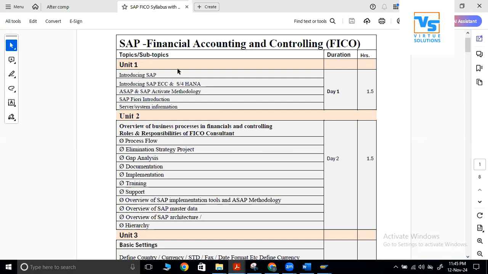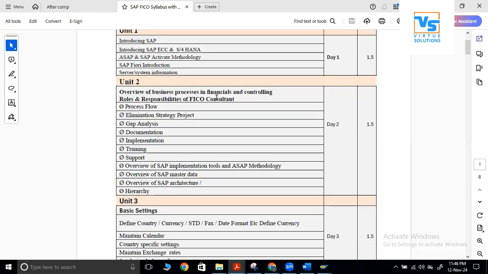So everything has been given completely, in a very structured way. How much time it is going to take, day one, day two, day three wise, everything has been written over here. These are the topics, and all are divided under units. Introduction to SAP, introducing SAP ECC, S4HANA, ASAP and SAP Activate methodology, SAP theory introduction, server or system information, overview of business process and financial accounting and controlling, roles and responsibilities of a FICO consultant, process flow, gap analysis, documentation, implementation, training, support.